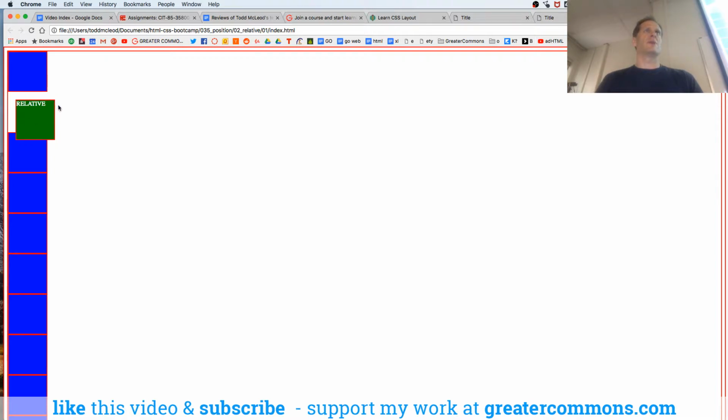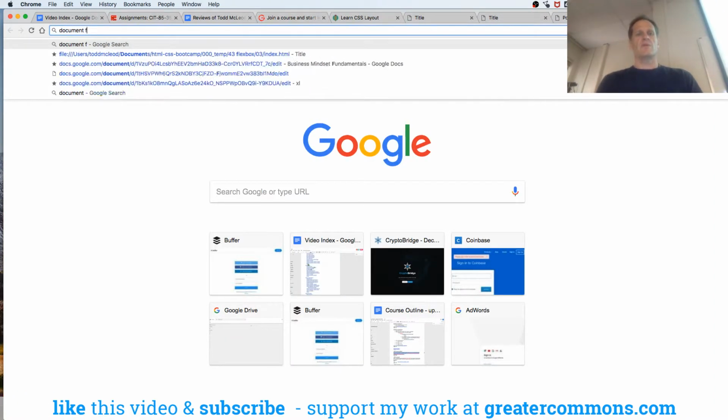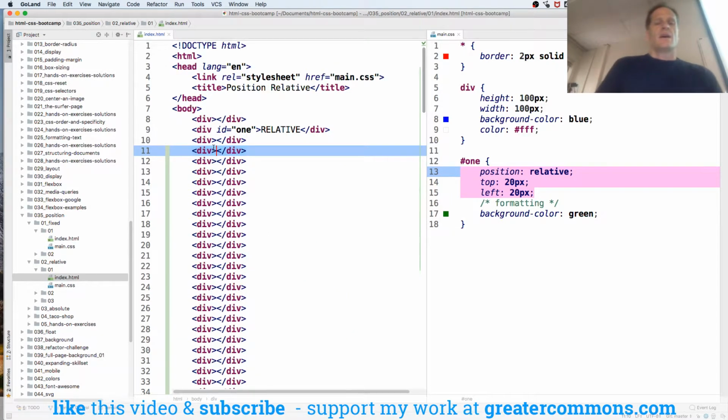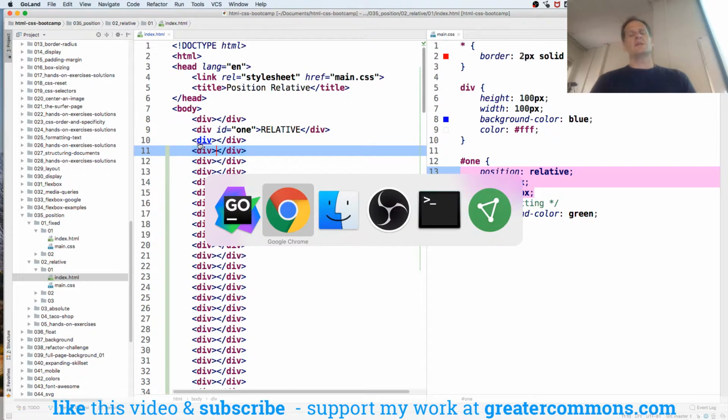Is that right? Document flow. That's where I get this question, what is document flow? The arrangement of page elements is defined by positioning statements in the order of HTML statements, as how different elements take up space, arrange themselves around each other. Okay. So I would say that one is still in document flow.